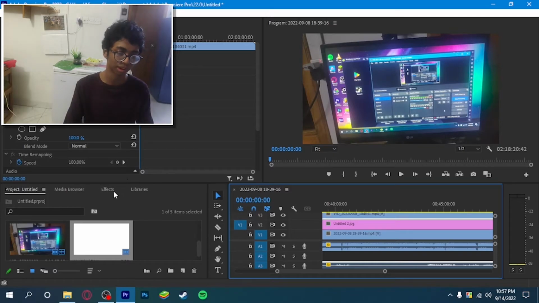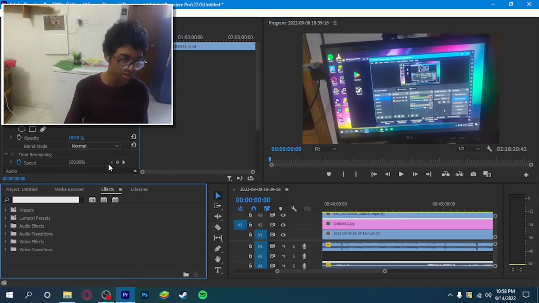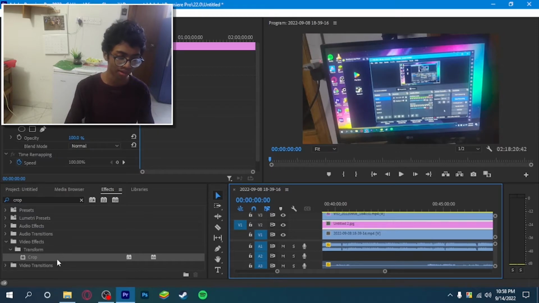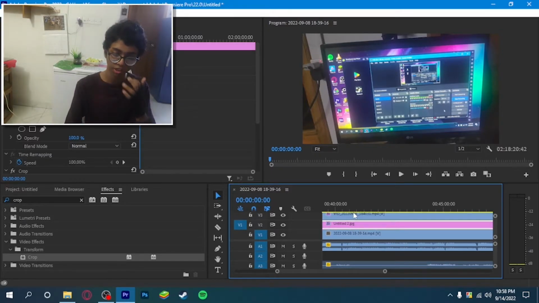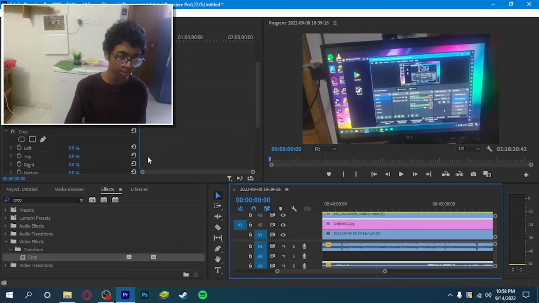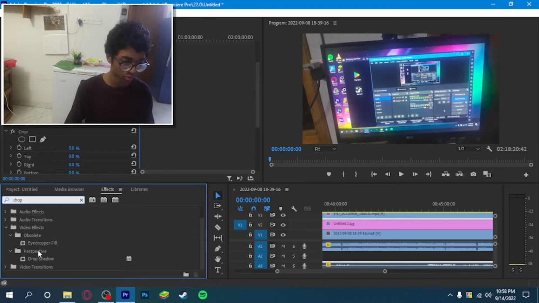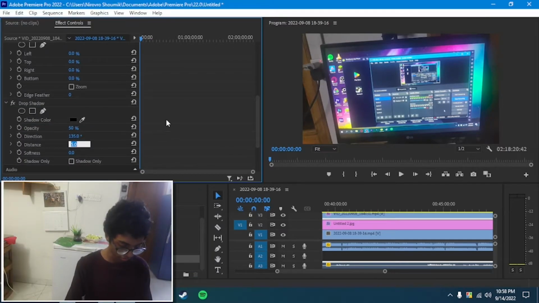So I go to the effects panel once it loads up. Then afterwards, I type in crop, and then I tap on that. And then add it to both the Facecam footage and the picture that I just selected. And then on the picture, I also add the drop shadow option. I set it to 25.